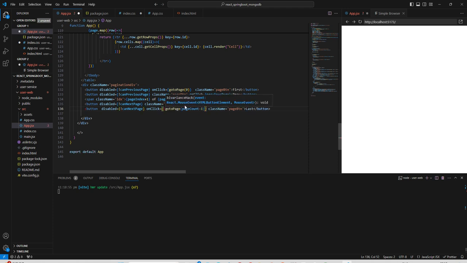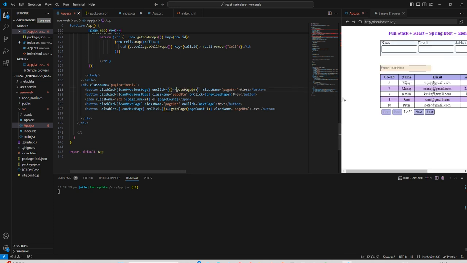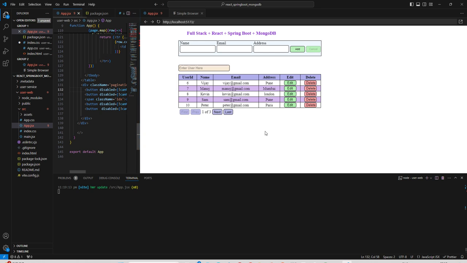Okay, so here this was missing. Now we can check. Yes, fine, seems good. Now let us click on the last button. Yes, it is taking us to the third page, which is the last page, and if we click on first page, it is taking us to the first page.